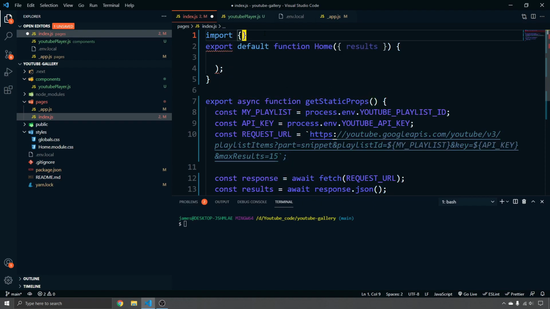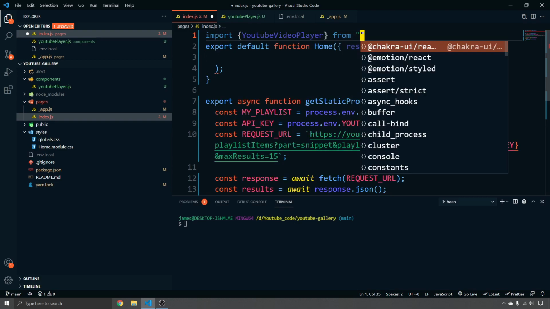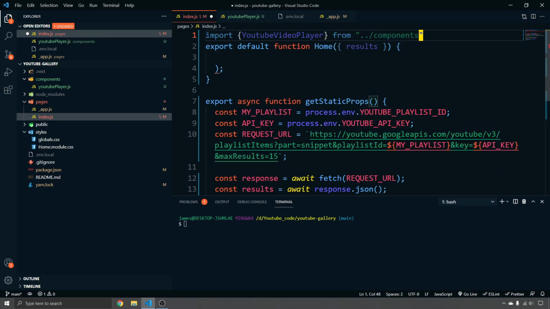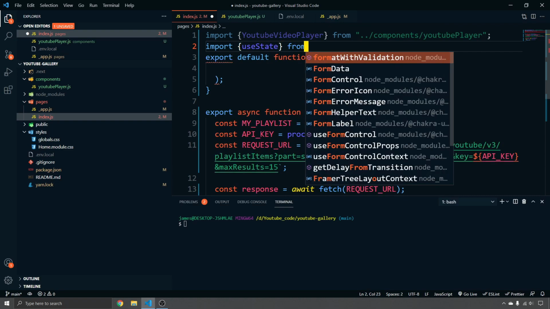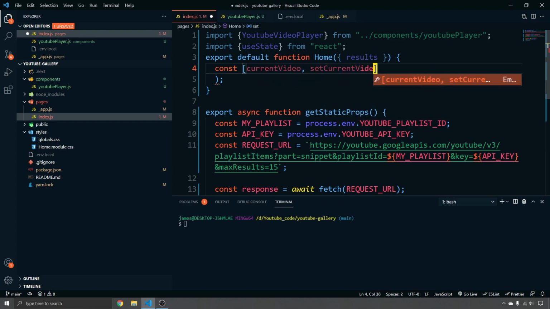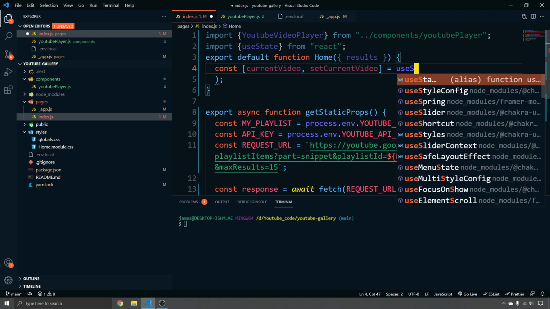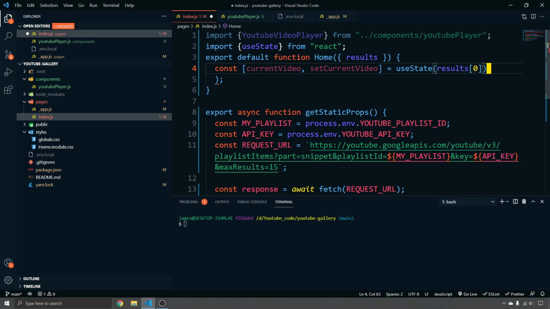So we can just do import YouTube video player, and that's going to come from our components/YouTube video player. And we also need useState because we're going to have two states here. So let's do useState from React. And the two useStates we're going to have is the current video. So current video, set current video. And we're going to use state and we're going to set that to results 0. So the first one that comes through.